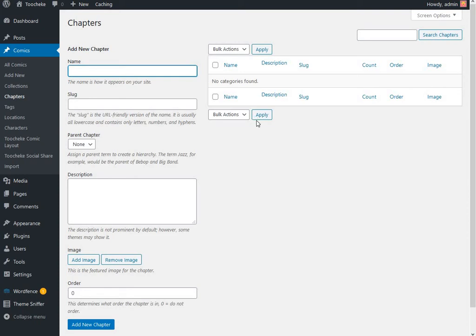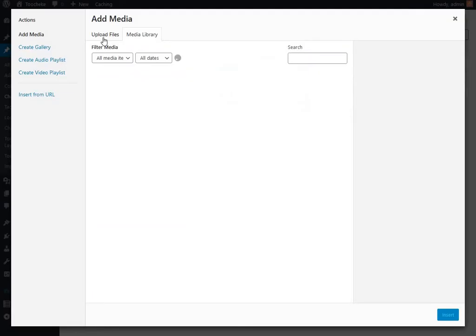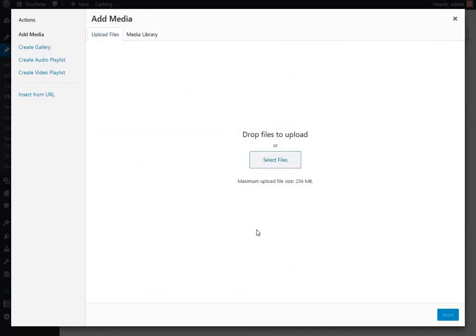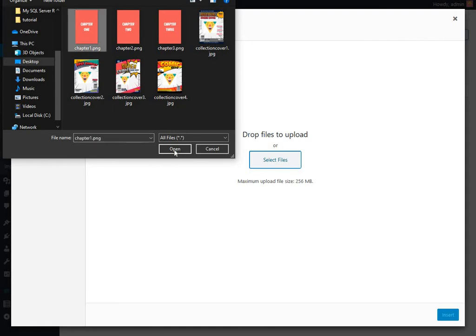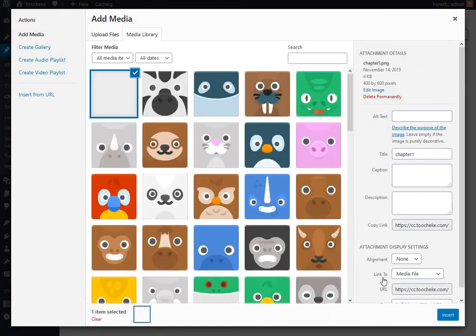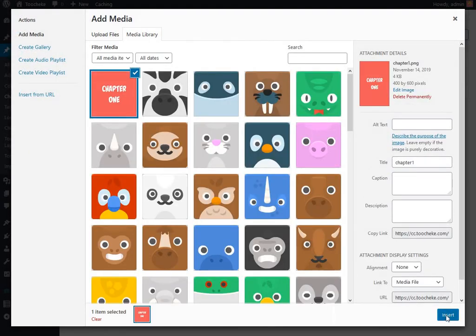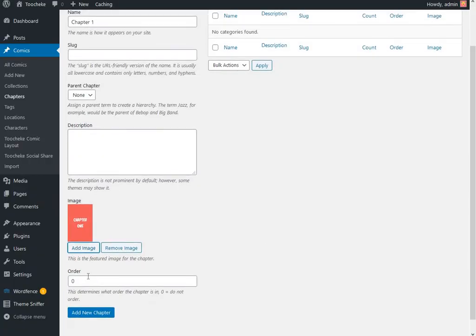We're going to be focusing on the name. So let's enter the name, chapter 1. And we're going to upload an image. So click on the add image button. Upload files. Select files. Then click on the insert button.